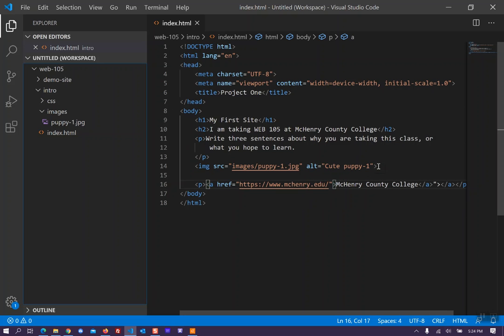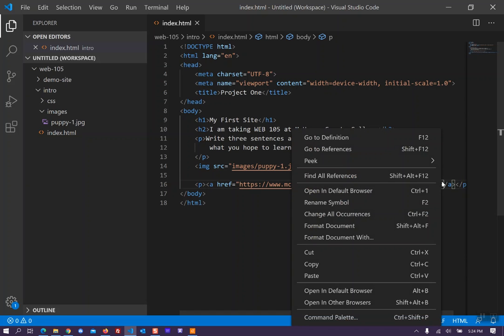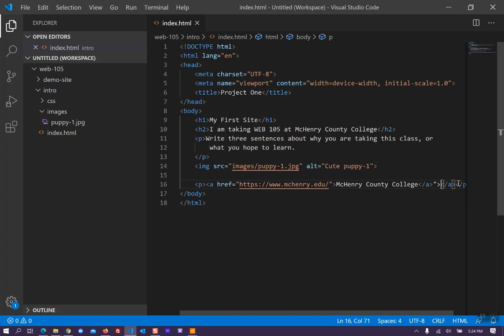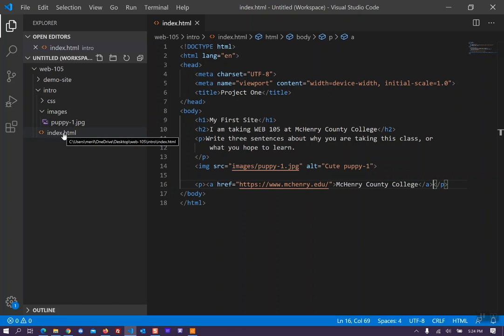That should not be printing. Ah, right here, that's where it is. That's my error. Because this quote right here is bad. I shouldn't have 2 closing anchor tags. So I need to get rid of that. Closing anchor tag, closing paragraph. Looks good. I can save that. And this time I'm going to open it using my default browser.